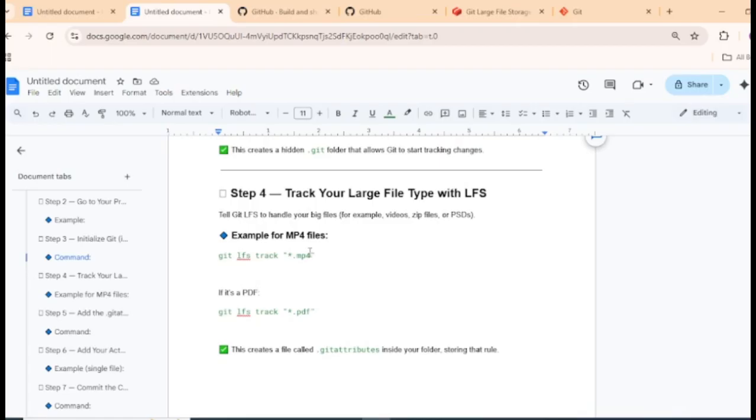For example, if it's a video that is MP4, you're going to type git space LFS space track space, open quotation, then star, I believe you know what this sign is, dot MP4. Same thing if it's a PDF: you do the same thing and just put in .pdf. It depends on the format, like an exe, and so on.